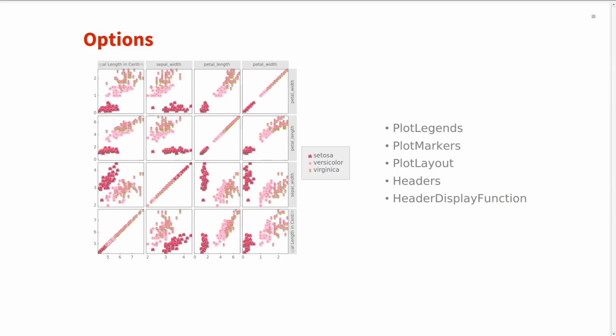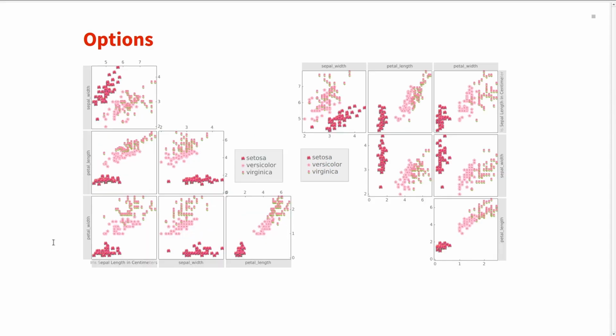Another option worth mentioning is plot layout. Here we are using a layout that changes the orientation of the diagonal to run from the bottom left to top right. By default, it runs the other way. Also, since pairwise plots are symmetric, we can use triangular layouts if we wanted to avoid repetition. So that is what we are doing here with these two triangular layouts.